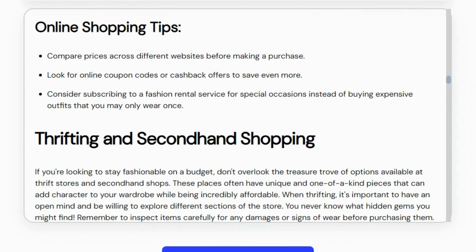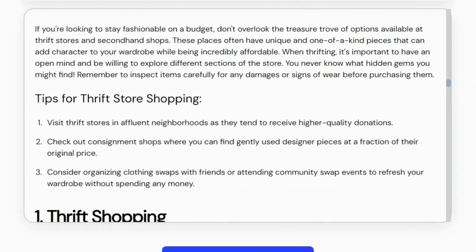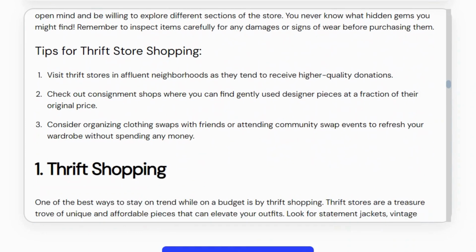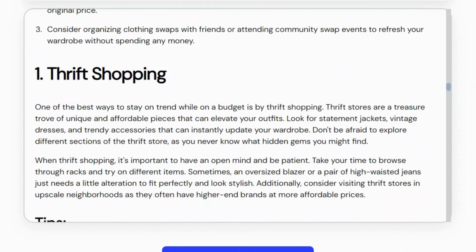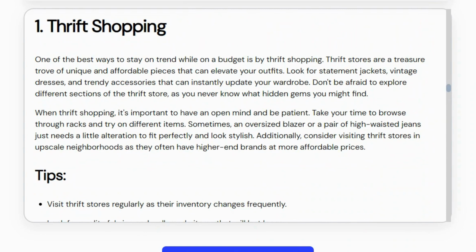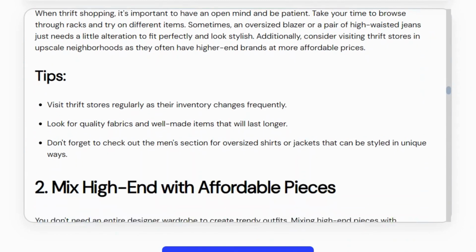Here it gives some more tips. And I like how these tips are in a bulleted list. Here's a numbered list. And I thought this was a really good tip here. Visit thrift stores in affluent neighborhoods because they receive higher quality donations. So I think that's a really valuable tip for anyone that's shopping at thrift stores. That's not something I had thought about.